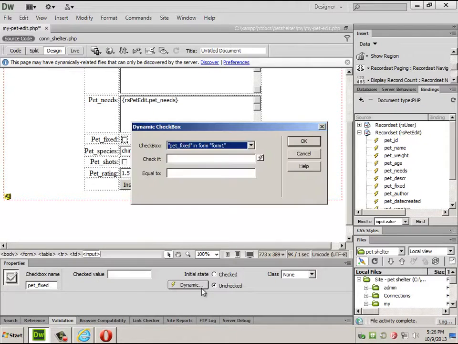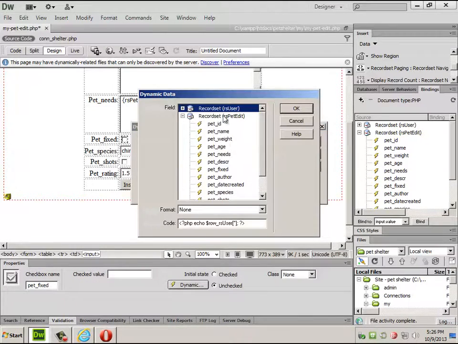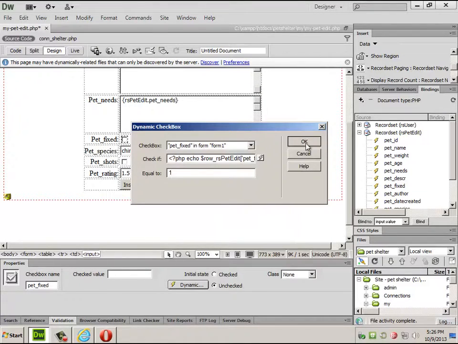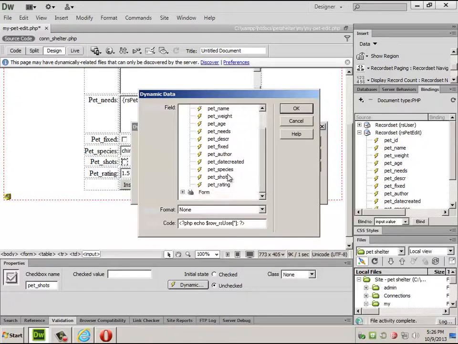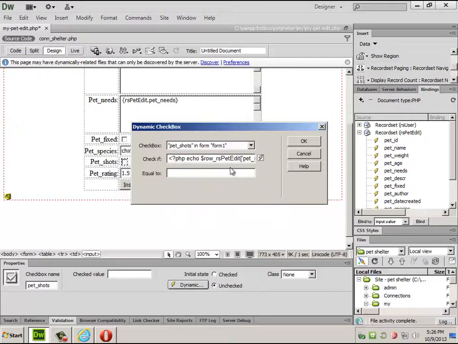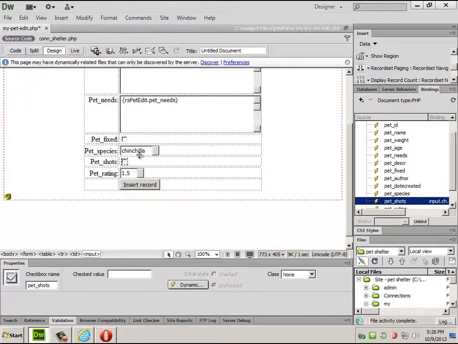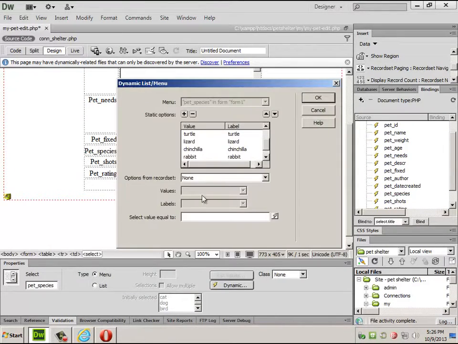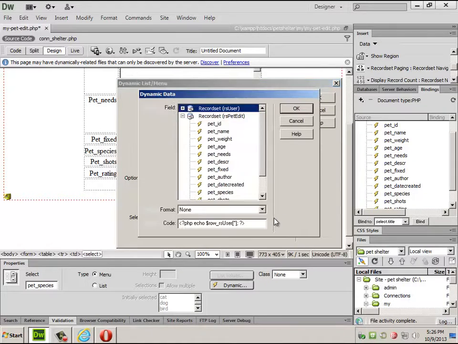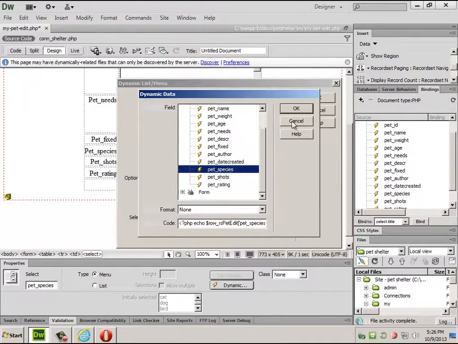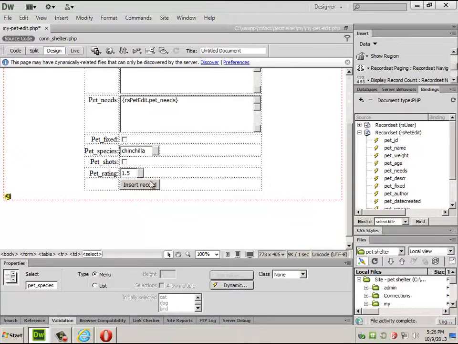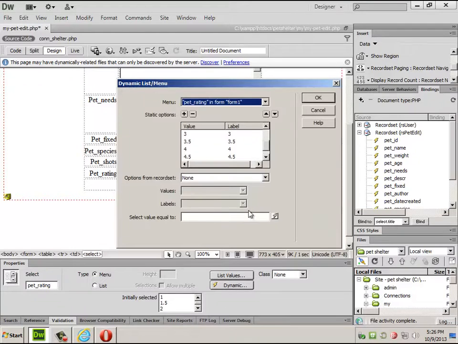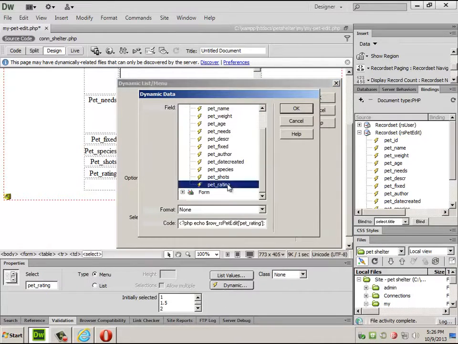This one I can make it dynamic, check if fixed is equal to 1. Do the same thing with shots. Check if shots is equal to 1. Pet species, dynamic, if it's set at value equal to whatever the same as species is, it'll actually just go through and find all of them and figure out. It's a little PHP command. Same thing with pet rating. Go grab the stupid rating. There we go.